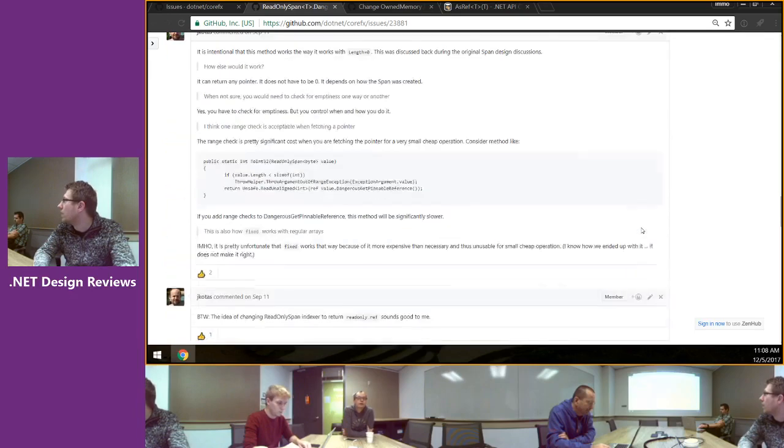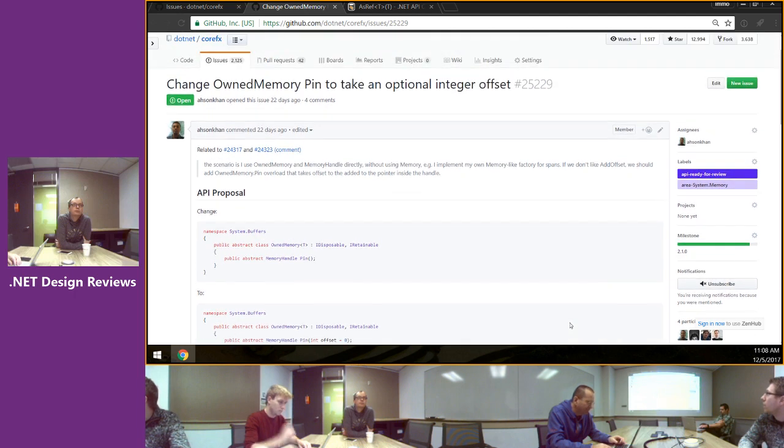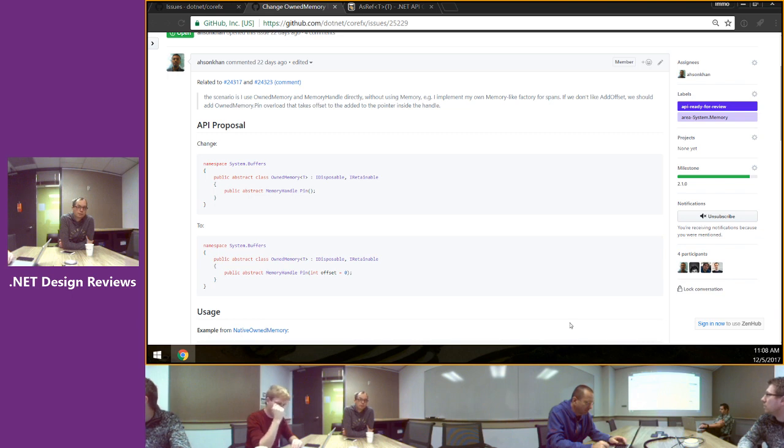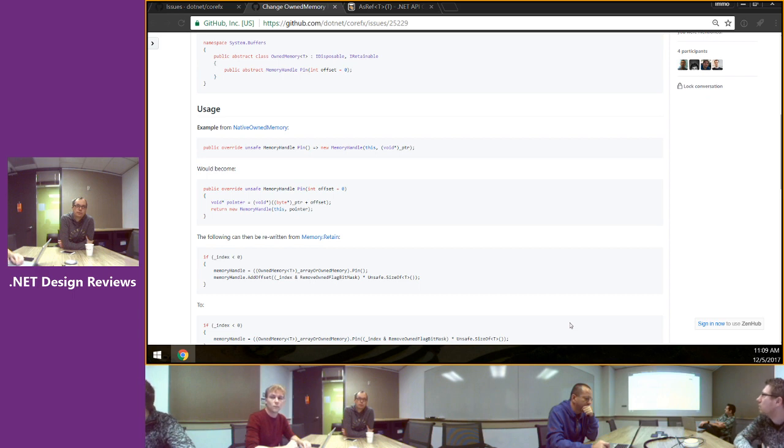Somebody else needs to make a decision here. Like, fine. I'm not inclined to dictate on me. Right, let's... Old memory pin to take an optional integer offset. So basically what happened is we removed this offset from pin based on some discussions. I don't know what they were. It broke ASP.NET very late, before they were shipping SignalR. Ason hacked it, I forgot how, by changing memory handle to be mutable and being able to adjust the offset, something like this. And basically, the right fix is to add this API back.